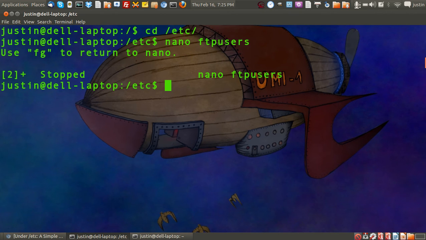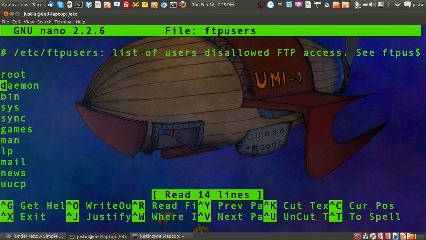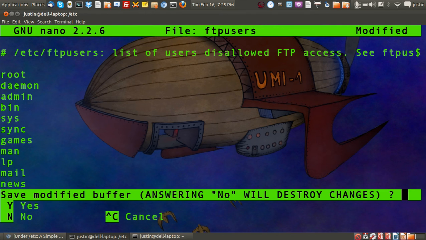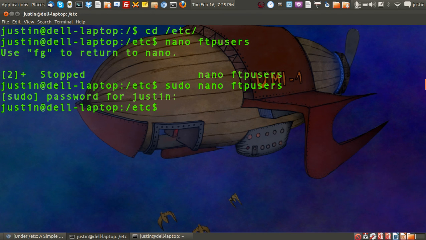Okay, permission denied on that one because I have to actually do a sudo nano ftpusers. Throw in my password, go back, it's good to learn, get out of there, press yes, enter, and done. That easy.